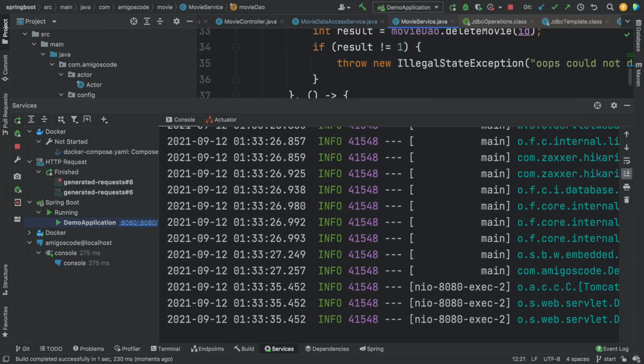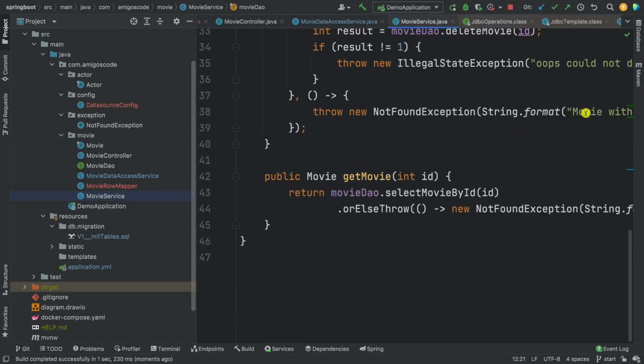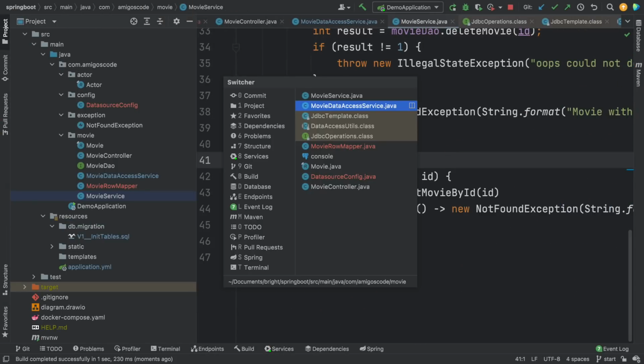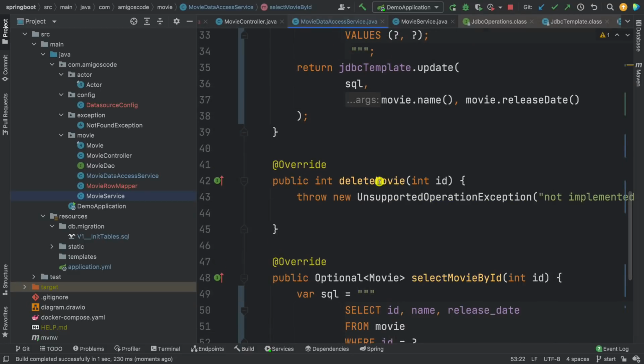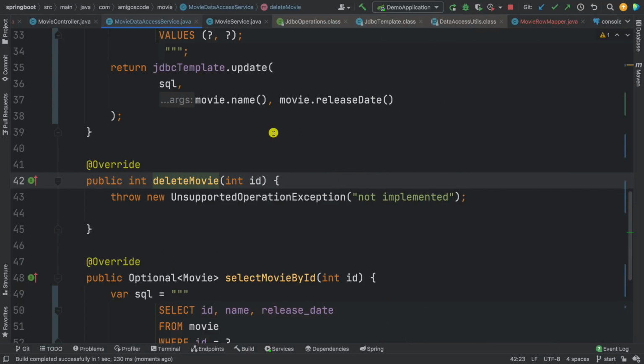And you see that in here we didn't even use query for object because we know that it uses a list, and we can just stream and then find first. This will return an optional with the movie or an empty optional. Next, let's go ahead and implement the final method here, which is to delete a movie.